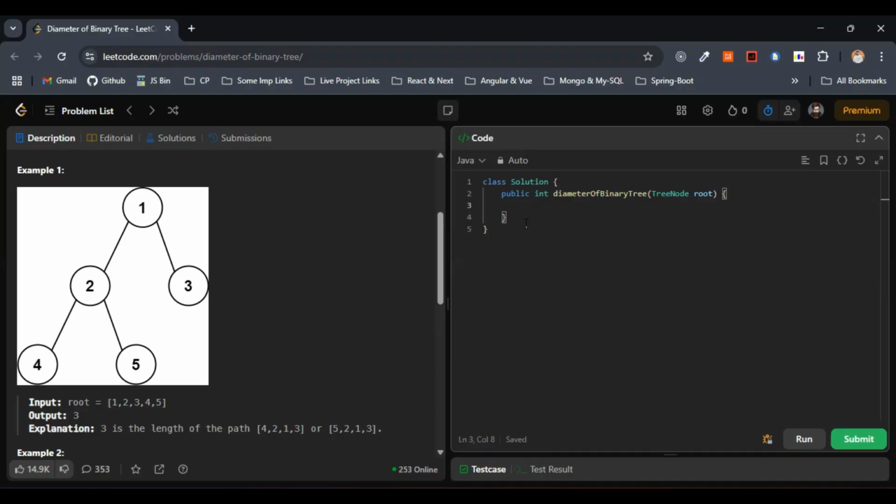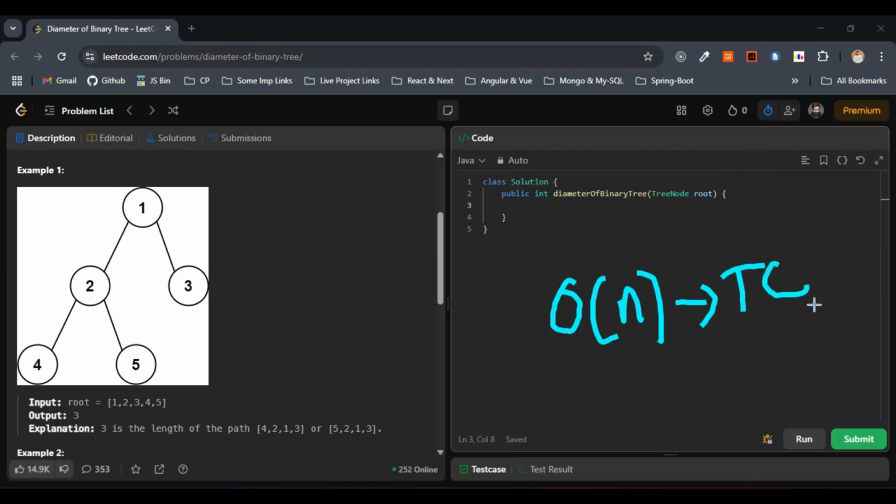According to this approach, what will be the time complexity and the space complexity? The time complexity would be big O of n. Why is it big O of n? Because we are visiting each node exactly once, and this leads to a time complexity of big O of n.